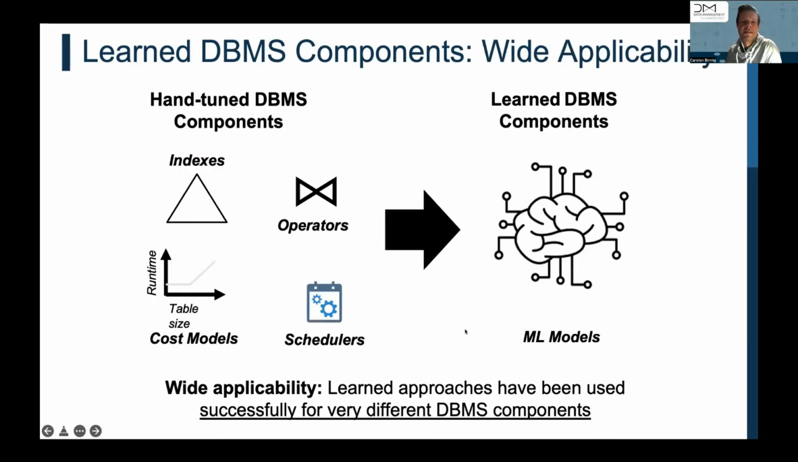And a second interesting observation here is that learned components are really widely applicable. Different papers have shown that this general idea of replacing classical components with a machine learning model can not only be used for indexes, but for a broad range of different components, meaning learned query operators, for example. So you would learn a better join algorithm, or query schedulers, and many more components. To make it short and summarize, the overall idea of learned components seems quite attractive.